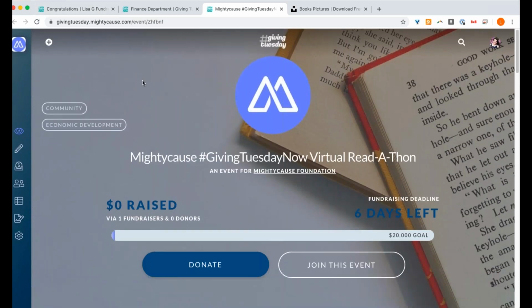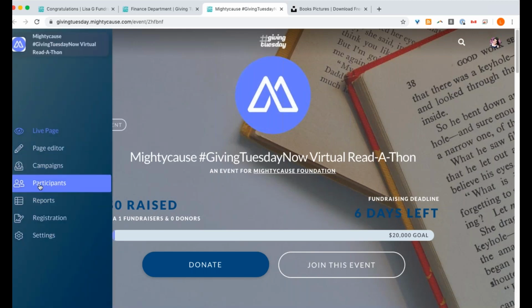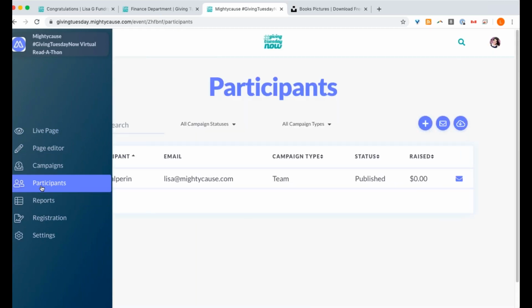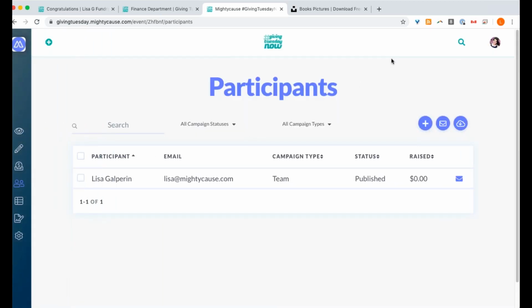Another way that an organizer can invite participants is through the left-hand side dashboard, and that's through the participants section. Through the participants section, you'll see all of the participants for your campaign. You'll see their name, their email address, and the type of campaign that they created. You'll also see three icons in the top right corner. One is a plus icon, a mail icon, and a download icon.